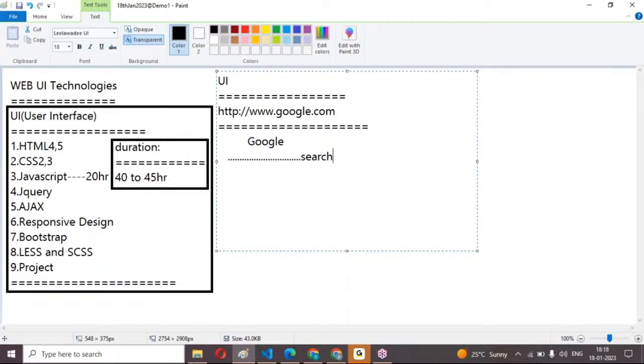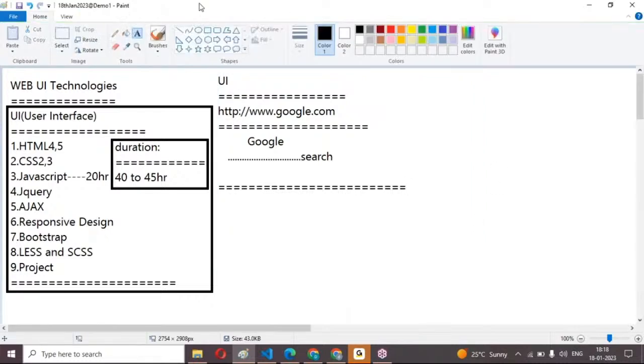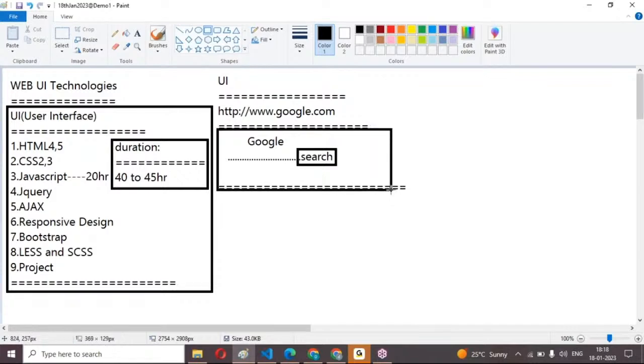Whatever UI page you are creating, you can see in the web page. This UI page always interacts with the server page, and the server page always interacts with the database. In this UI programming, I'm going to show you that once I click the search button, this data will go from this one UI page to the server page.